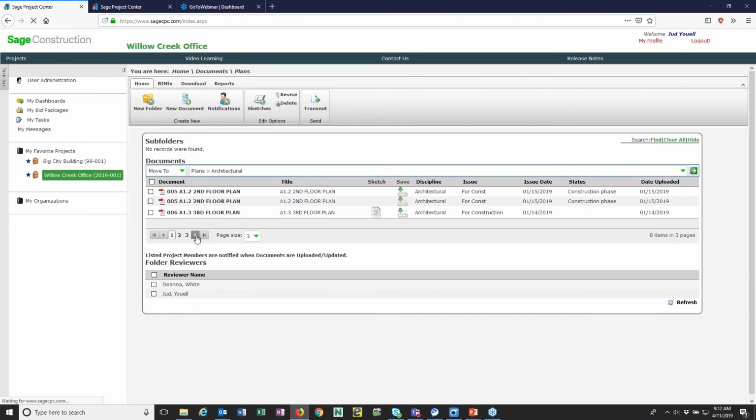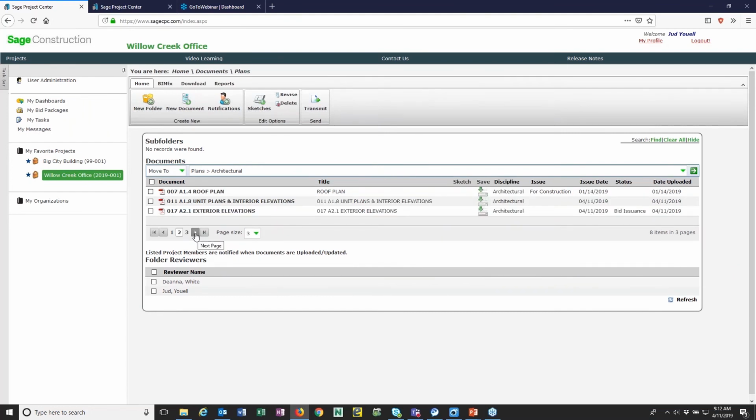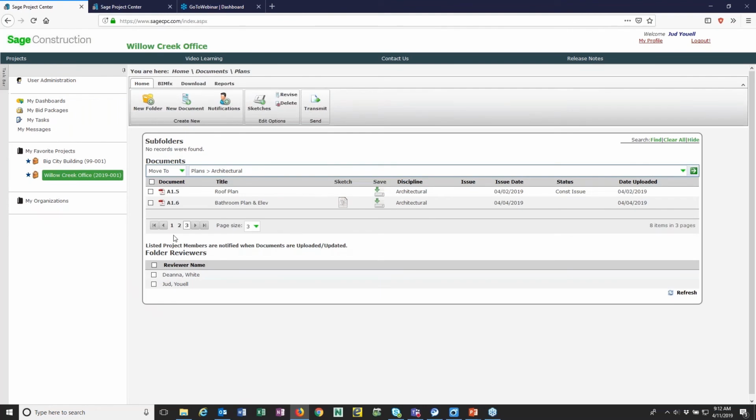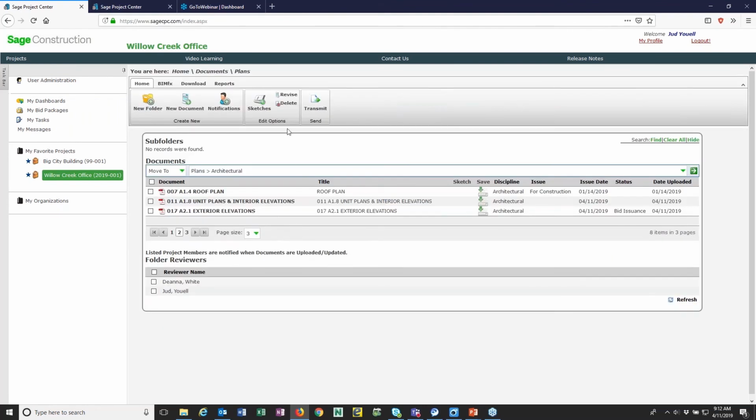Let's see what this has here. If we just scroll through here, there's some exterior elevations. Okay, well, all right. So I can also delete documents. I can transmit these documents out using the transmittal. I can, obviously, as I mentioned, add subfolders, and I can add the notifications to the reviewers down here. All right, so there's that.